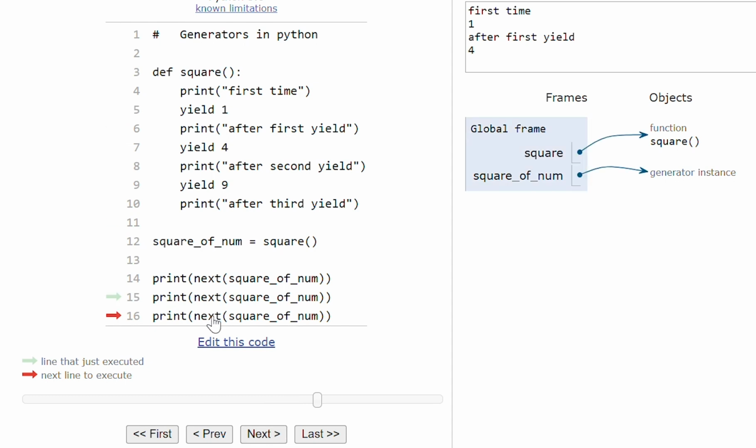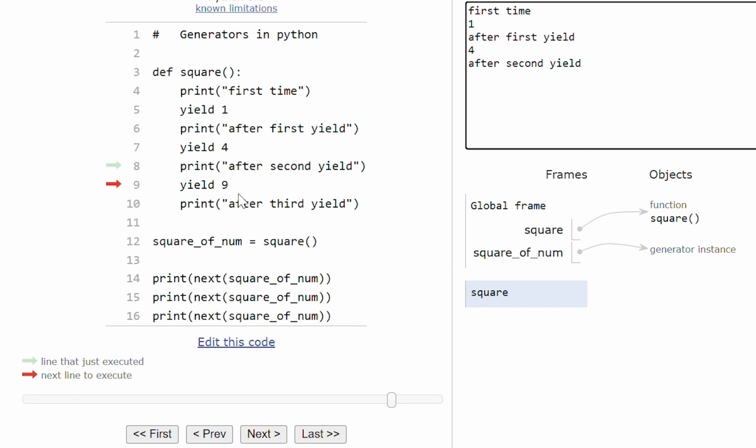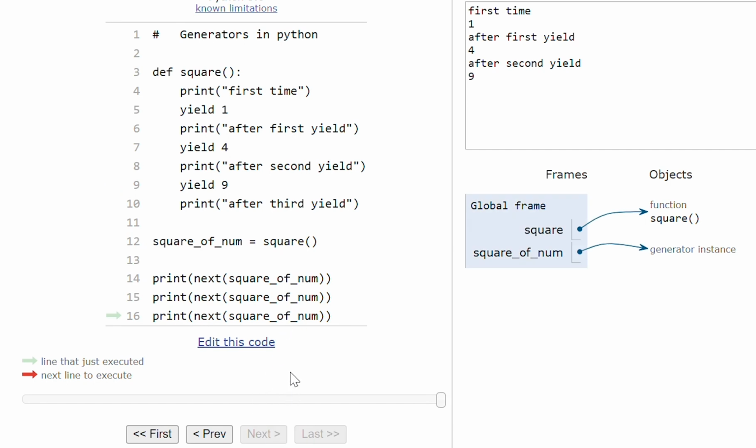Then we are calling line number 16. At line number 16 it is calling the square function again, so it will start execution from line number 7, because the last yield statement was at line number 7. It will execute line number 8, which prints after the yield statement, then it will return 9 at line number 9. So 9 will be returned and 9 will be printed. Execution of this program is completed.